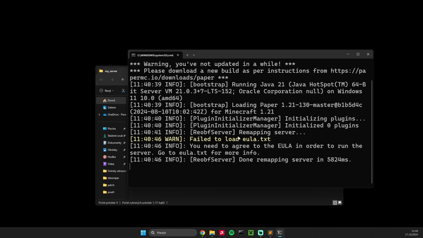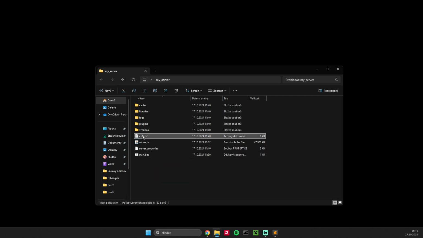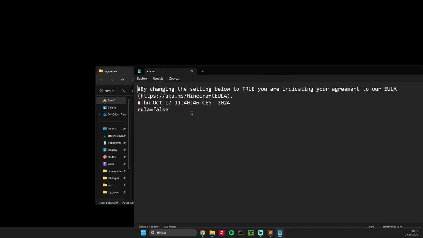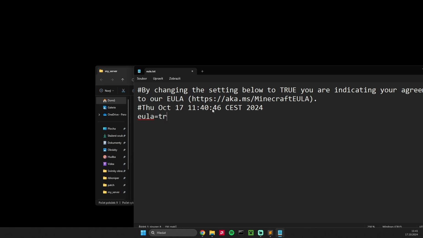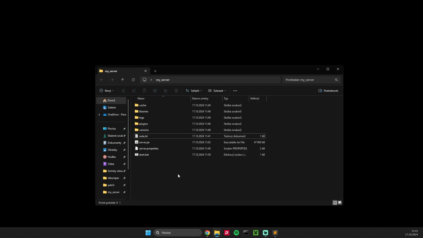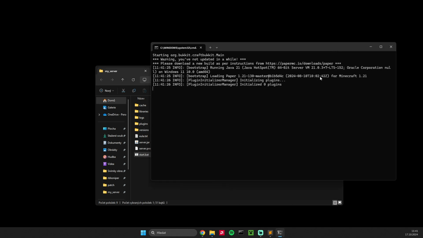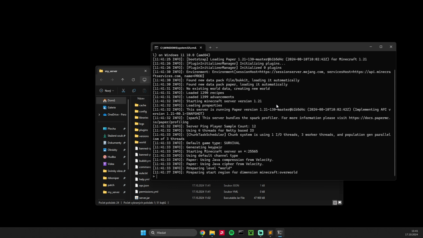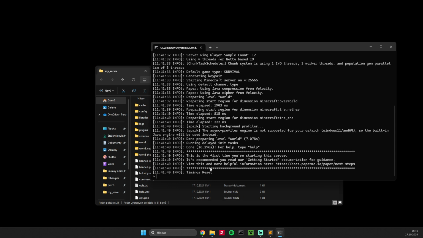Now it says failed to load EULA because Minecraft has some license. So it says press any key to continue, so you just have to press any key and it will create EULA.txt. You will have to open it and edit it. This false, make it true, save it, exit. Now double click start.bat again. And as you can see, it's working. Now the server is fully loaded. We can just Ctrl C again.